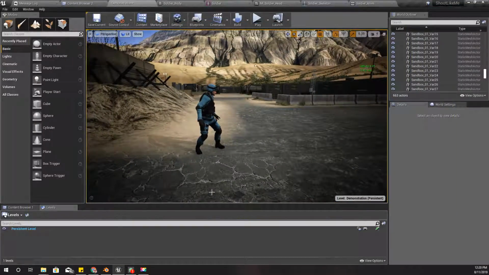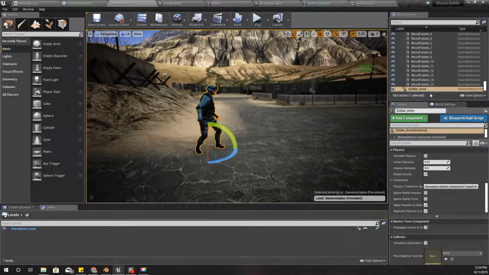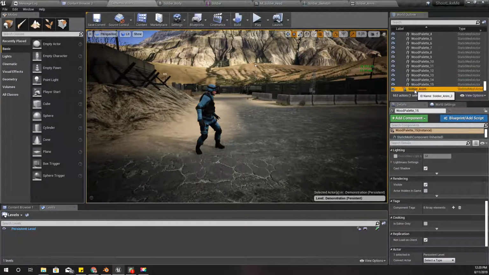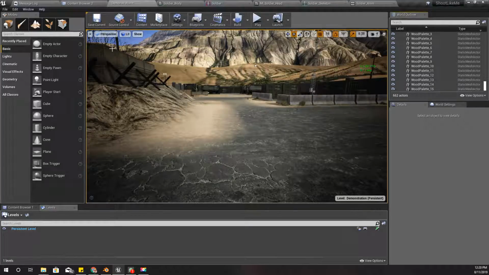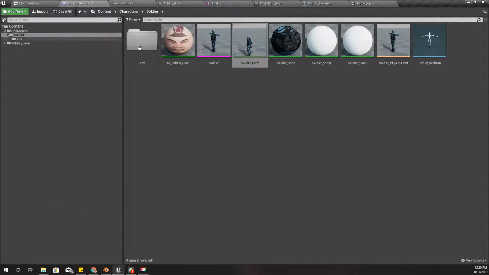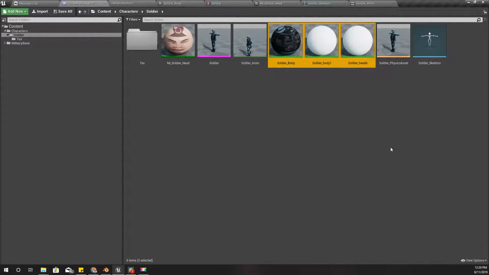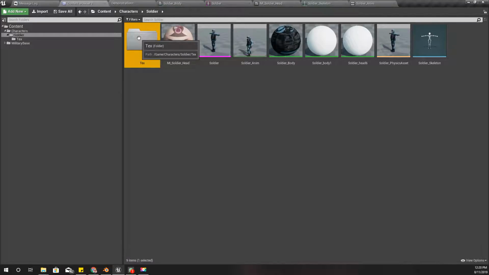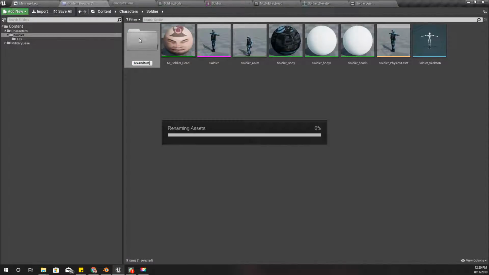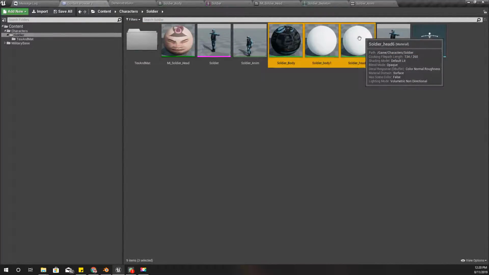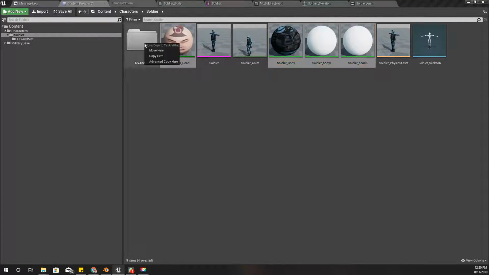Actually, this is just a skeletal mesh that I have placed on the world. It's not a character, so I'll delete that and I'll go to my soldier folder. I'll put these things in the textures and materials folder. I'll move these textures and materials into this folder.